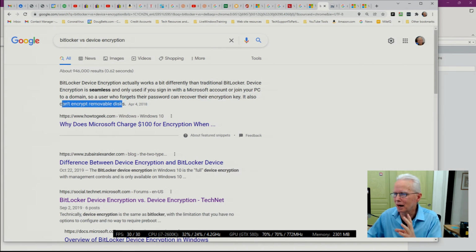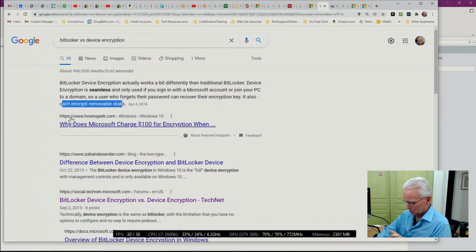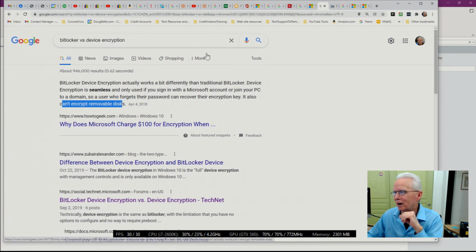But I think that Windows 10 Pro, BitLocker, can do removable disks. I haven't tried it. I don't know that for sure. But it looks to me like this paragraph is also not clear, but that's from howtogeek.com. That's not Microsoft. Let's go on to another one.